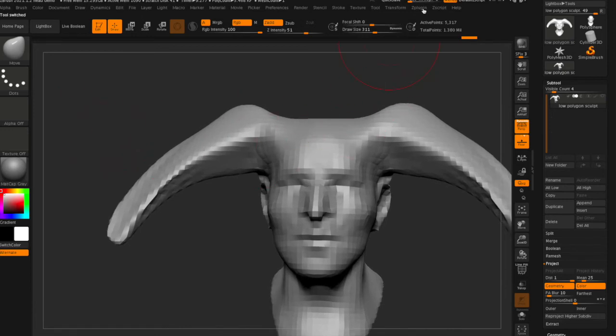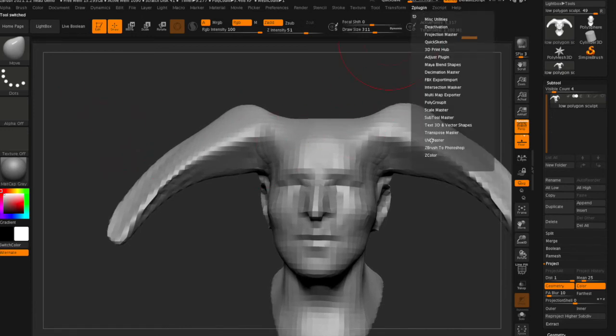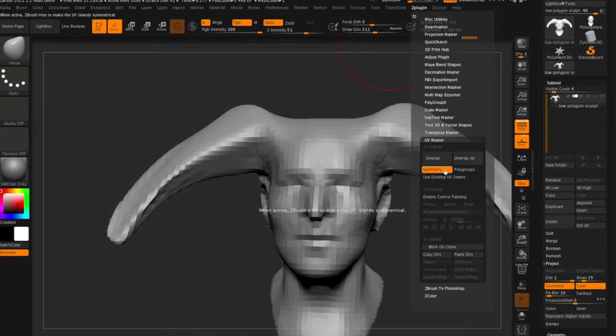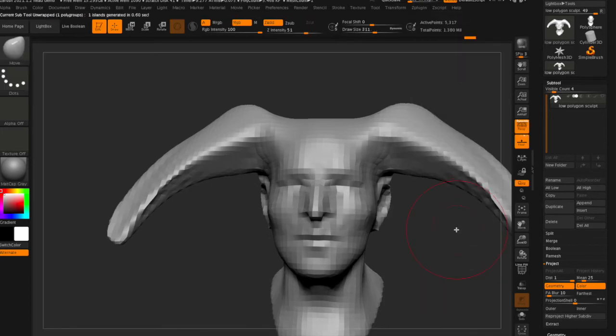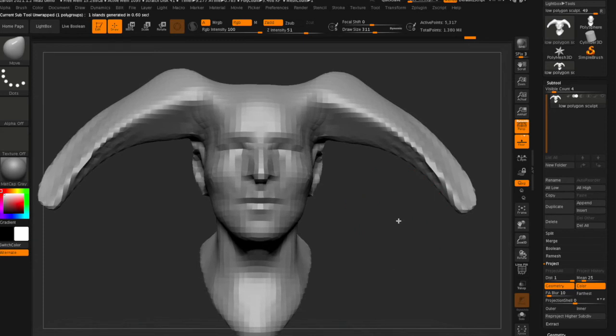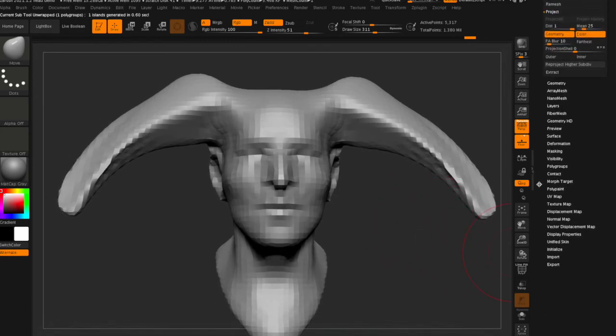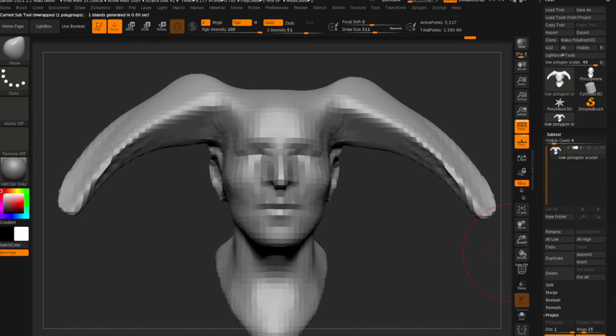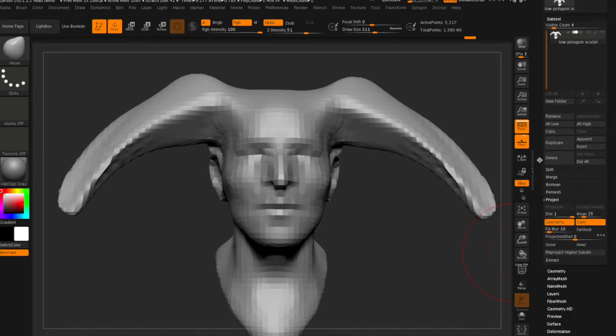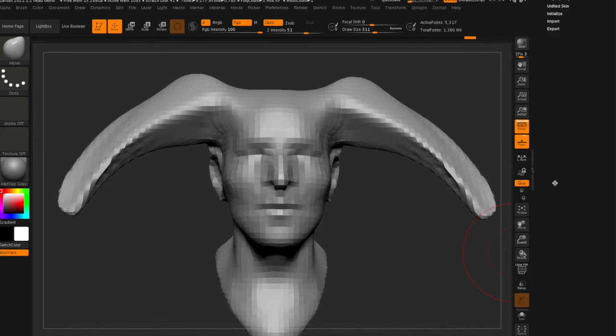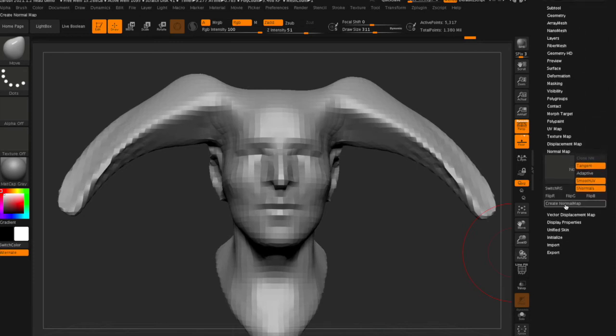The first thing I'm going to do is I'm going to go to my plugins, and I'm going to go down to ZRemesher. I'm going to turn off symmetry and hit unwrap all. That is going to make some very dirty UVs. You are going to want to go through and learn to expand on this and make better UV maps, but this will work and get it into a game engine, and the purpose here is just to give you the overview.